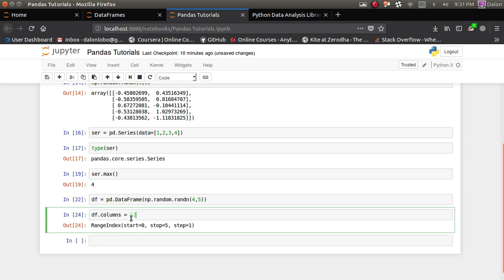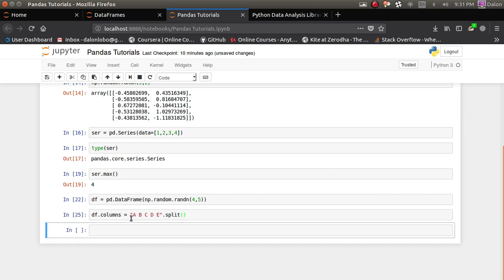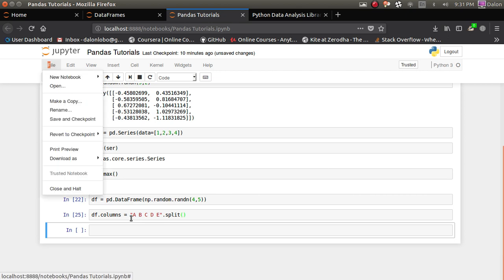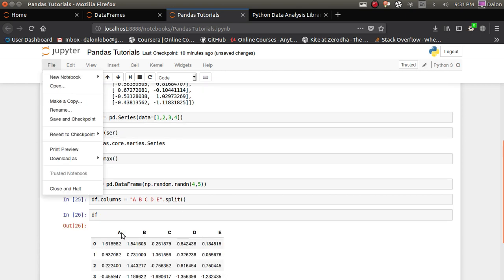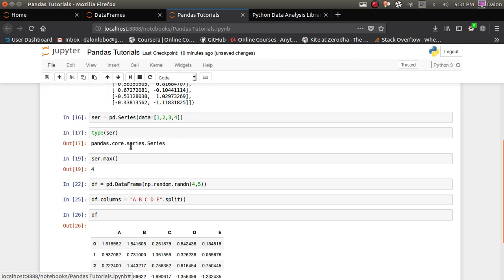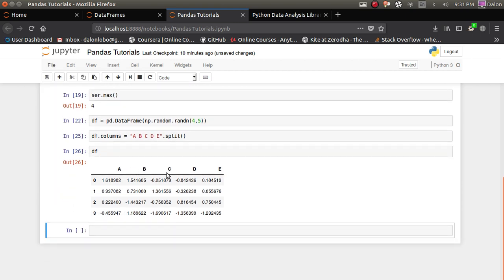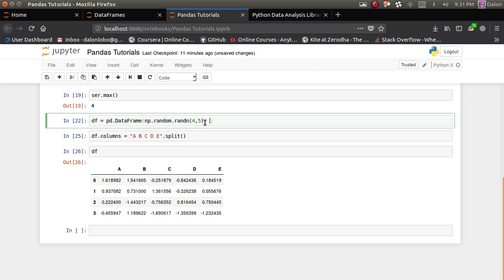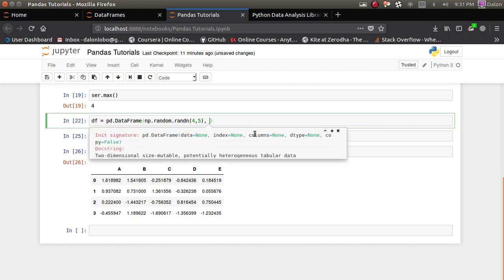So if you want to give your custom index, I'm going to use this Python string a, b, c, d and e, because there are 5 columns, and I'll use the split function, which will return a list. Now if I use df, here you go, the values are changed, or these will be the column names that you are entering, right? You can do that very well in this step itself using columns is equal to.